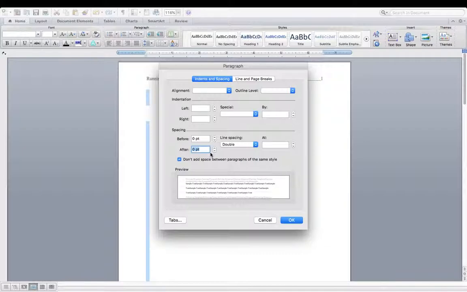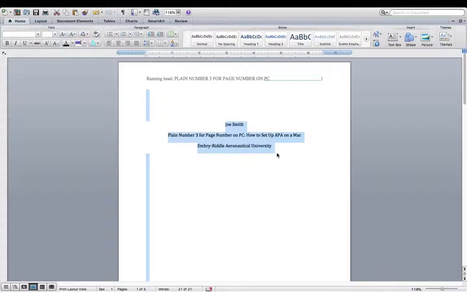I've never used spacing that's not 0, 0 in any documents that I've done. And then the line spacing at double. And I can do an example of that so you can see it.